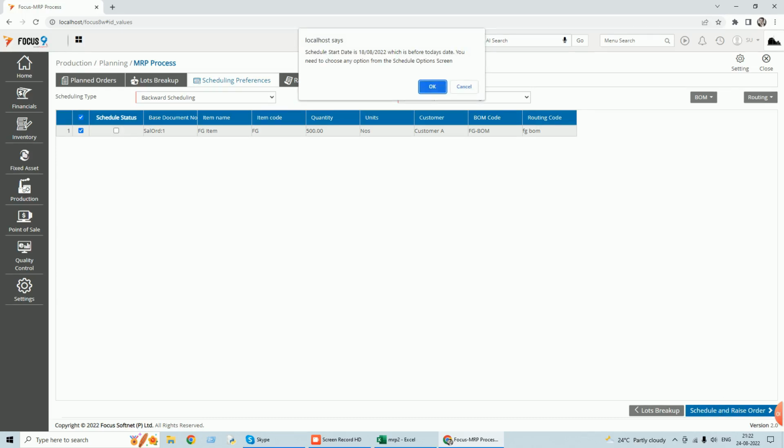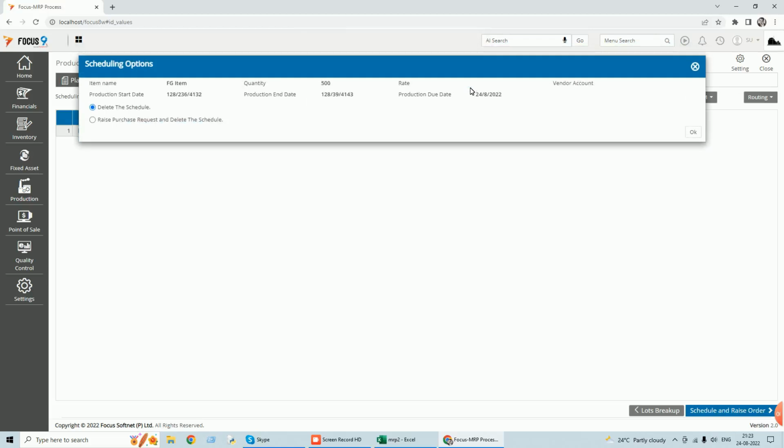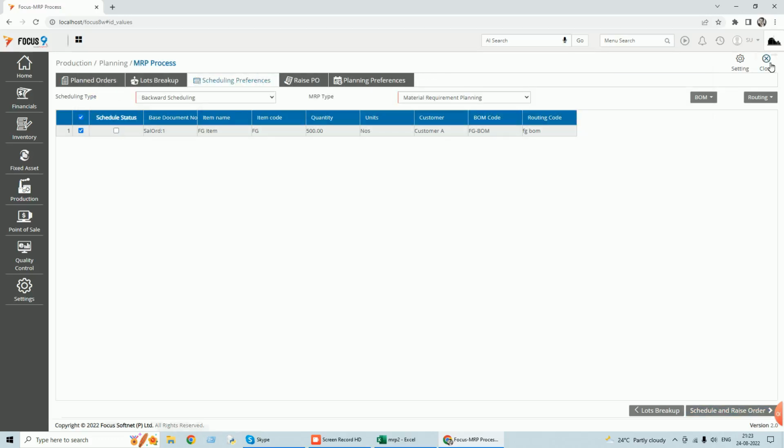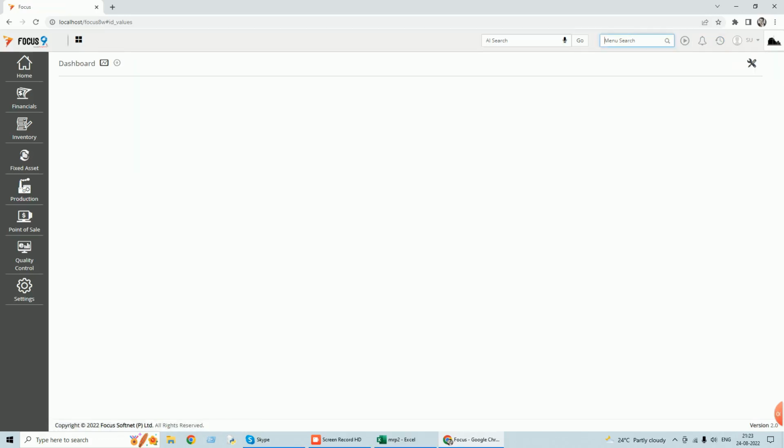Now you see the schedule start date is 18, which is before today's date. You need to choose any option from the schedule screen, just cancel it. Now it is giving the schedule options. The production due date is 24/8, which means I actually need to extend my due date. So what I need to do is go to my sales order.